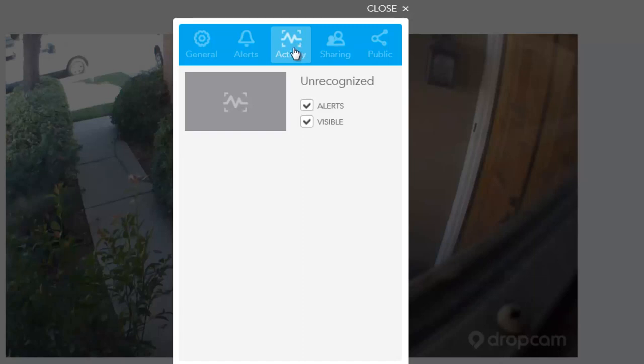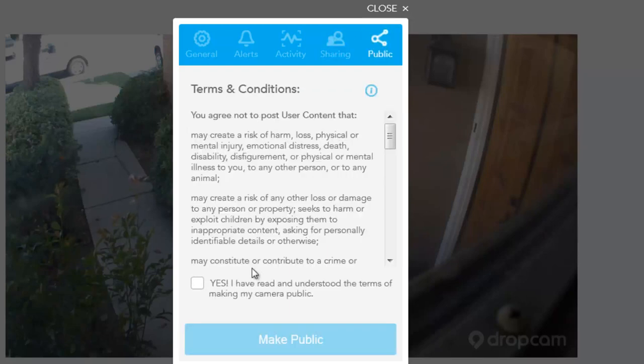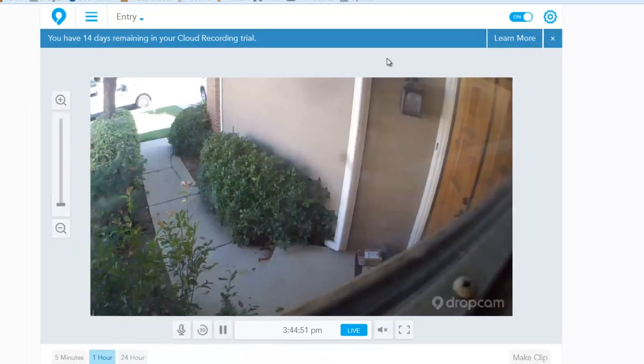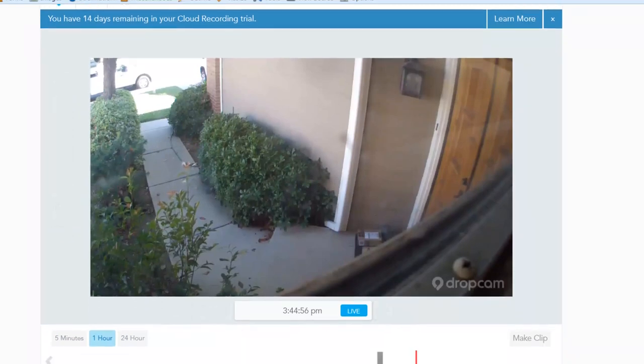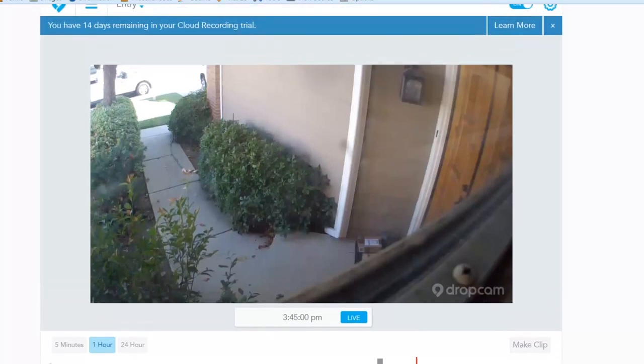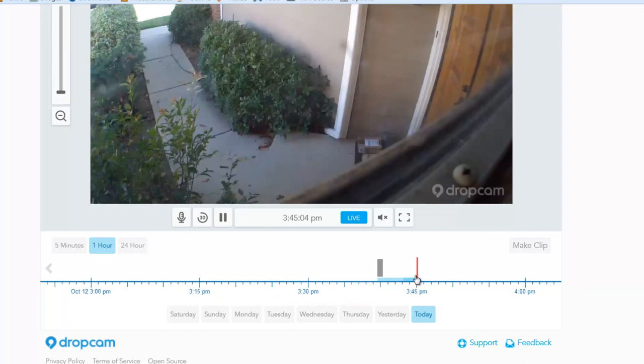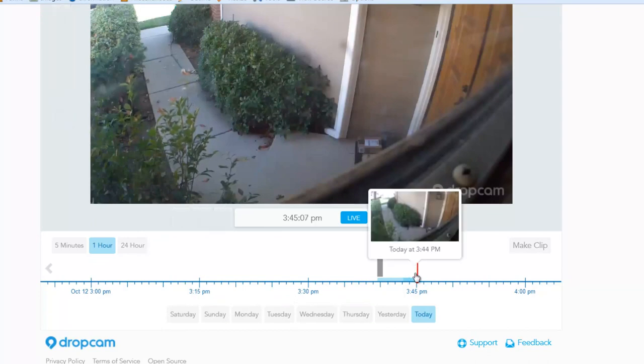You can also use the sharing screen to send a message to somebody else that you want to be able to view the camera. Now, this is really important. Do not check this. Do not make your camera public unless you want the whole world to be able to watch what your camera is picking up. If you have a puppy cam, or it could be a pretty neat little live streaming thing to embed in your website, that would be a pretty neat use for this camera. But if you're using it for home security, you definitely do not want to make that public.